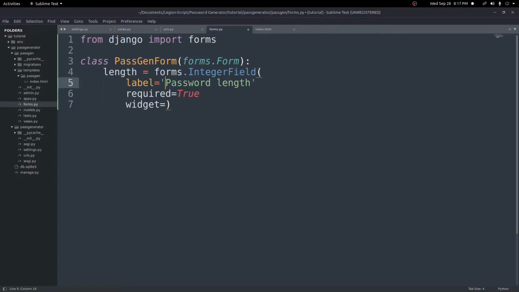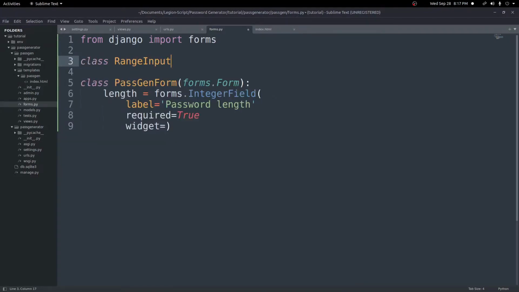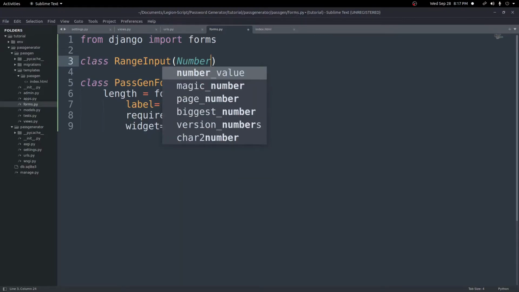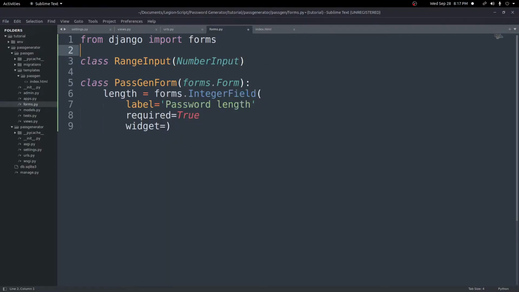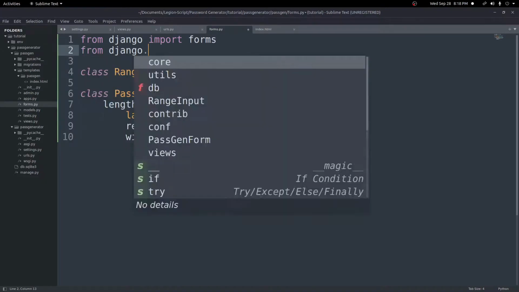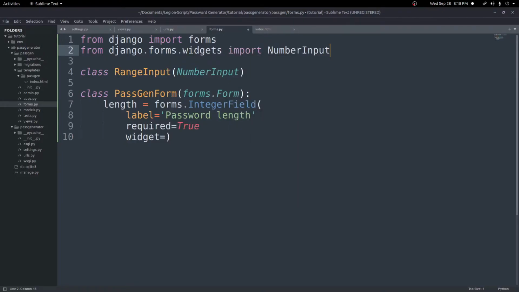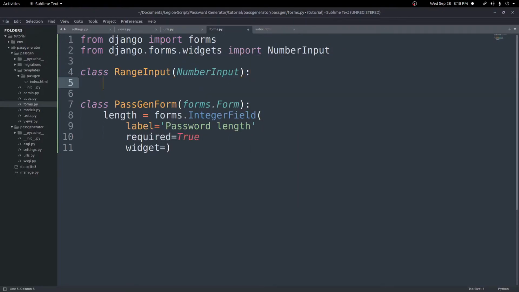And so the easiest way to do this will be to create a custom class up here, class RangeInput, and then we'll go ahead and inherit from NumberInput, which we can import up here at the top. So we can import from django.forms.widgets import NumberInput, and then we can go ahead and set the actual input type of our number input equal to just range, and that will create that HTML5 range input that we have available.